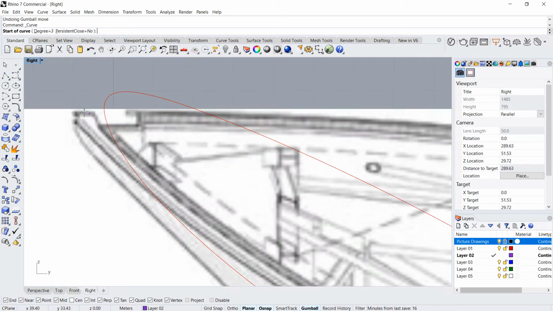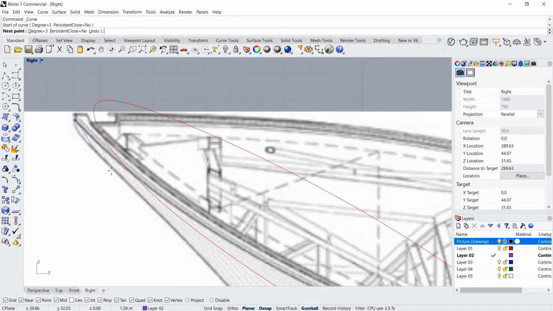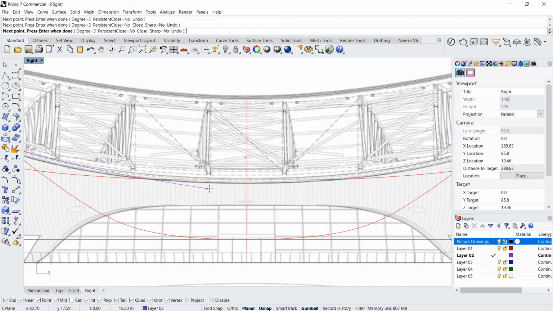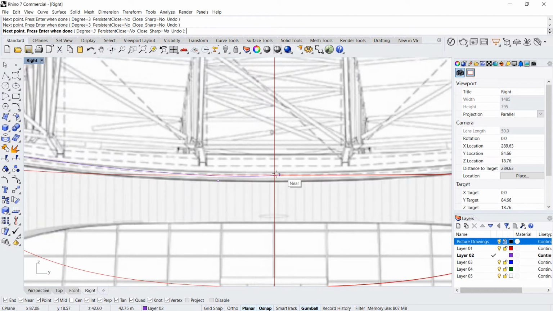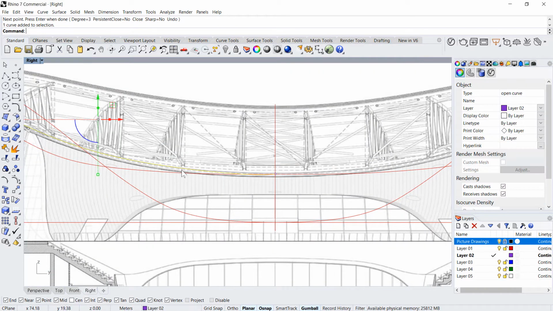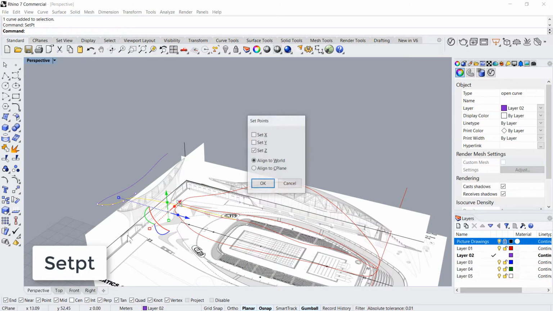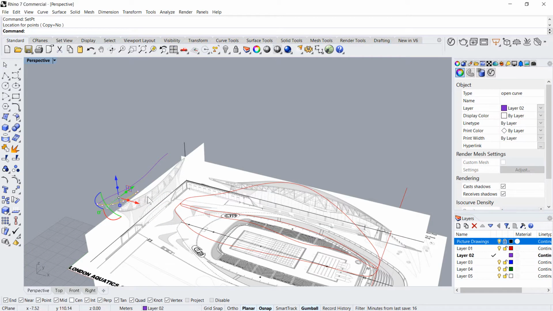Now we'll draw the lower cross section of the roof. Try not snapping onto the curves. Okay, now let's see in 3D. Yeah, so this curve has snapped in 3D, so we'll use the set point command and align it with the x-axis, and we'll mirror it from the center.